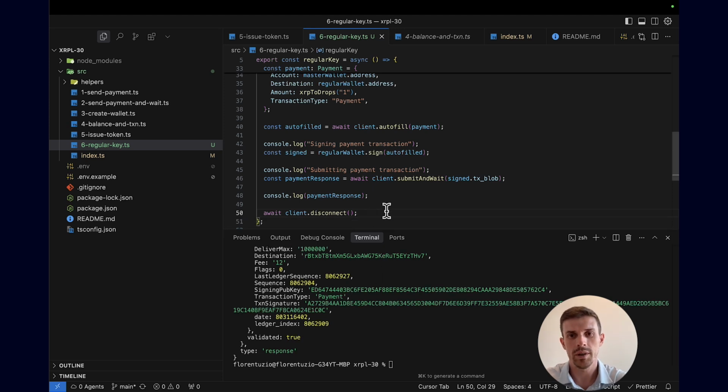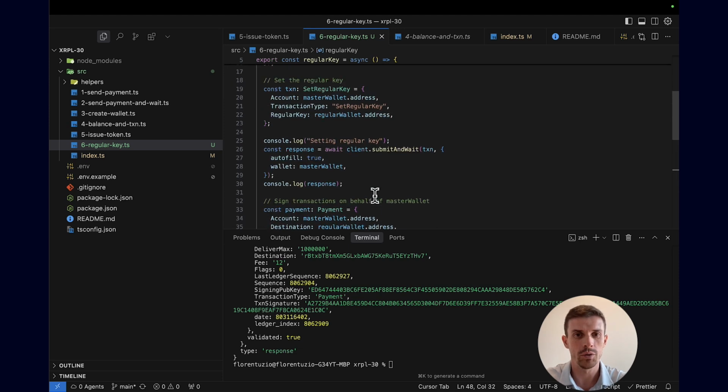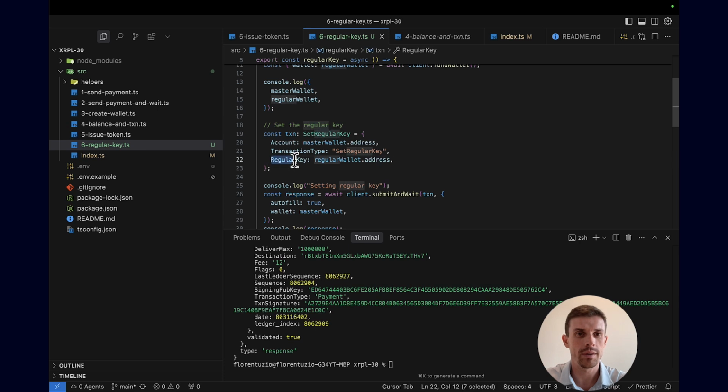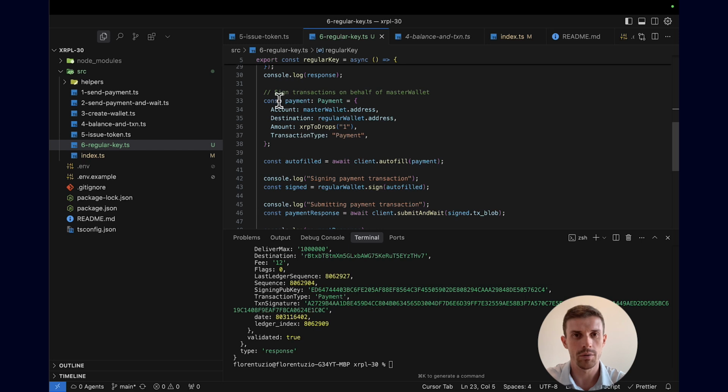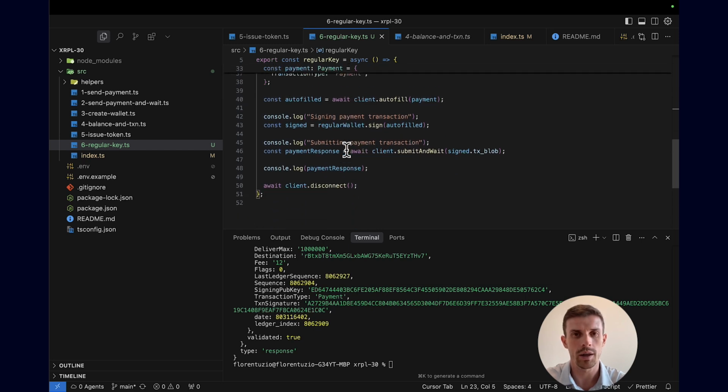What we can do now is remove, for example, the regular key. So what you need to do is to set this regular key to an empty field, to remove that, actually, to not include the regular key field. So let me try that. I'm gonna comment for now. I'm gonna leave this payment, actually. We're gonna do that again.